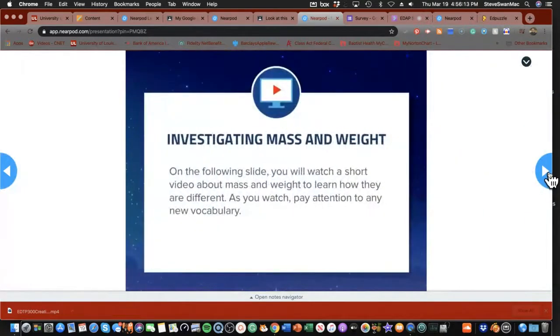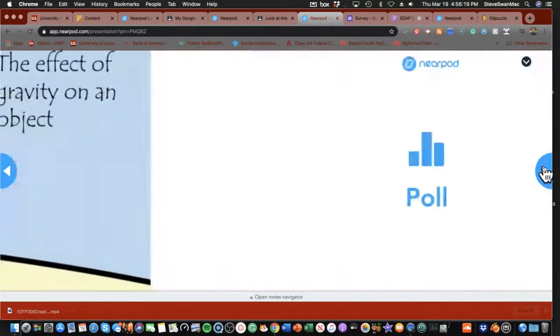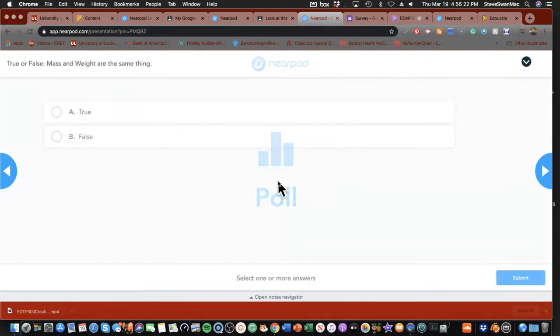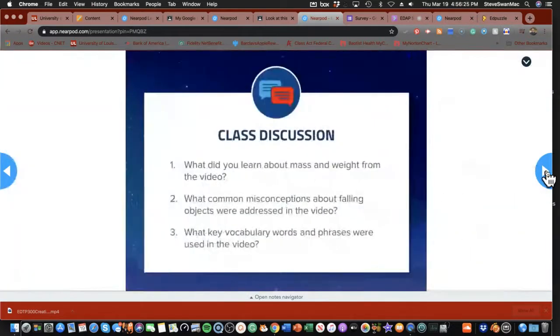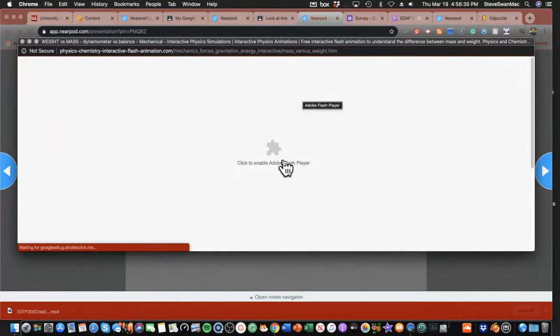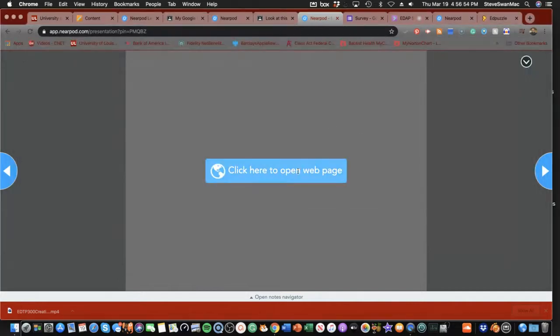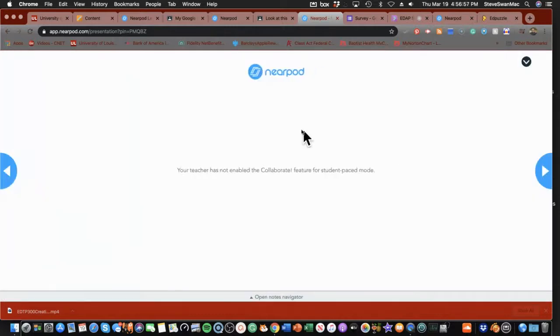Let's keep on going. So now we're going to investigate mass and weight. And again, we're checking for understanding as we go through this. I just can't say enough about this. Now it's thrown me over into the PhET, where I can actually play with real-time interactions with content. Yep, it just doesn't get any better, folks. All right, it's enough of that.